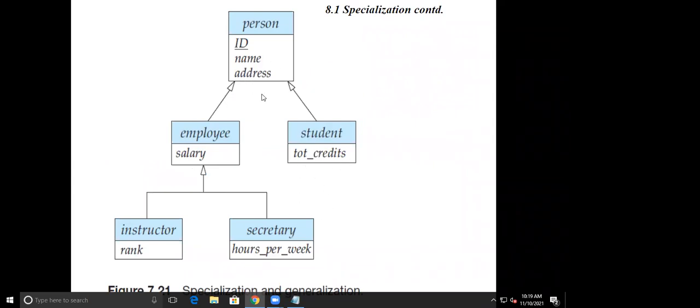So here, whatever relationship is there is shown by a filled arrow. By using this sign, the relationship is shown. So within the person, I'm having specialization for employee and student, and within the employee, I'm having specialization for instructor and secretary. And the reverse is generalization.